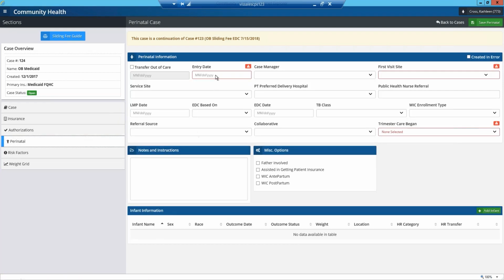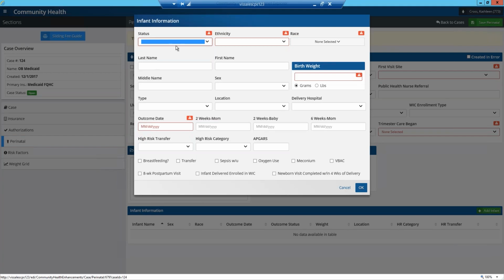Under perinatal, it shows your standard information that we've had on the perinatal case for a very long time, which means that you have transfer in and out of care, case manager, first visit, trimester care began, and then you would be able to add the infant if needed. So if you add an infant, you have your status, ethnicity, race, last and first name, birth weight in grams or pounds, outcome, 2 weeks for mom, 2 weeks for baby, and then 6 weeks for mom, whether or not it was a high-risk transfer, high-risk category, and any APGAR scores. You can also add any other information that might be pertinent to this particular infant.